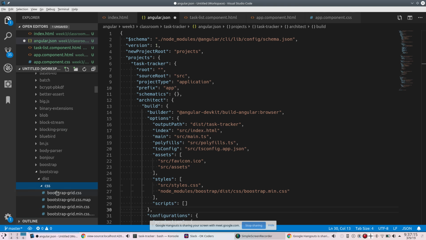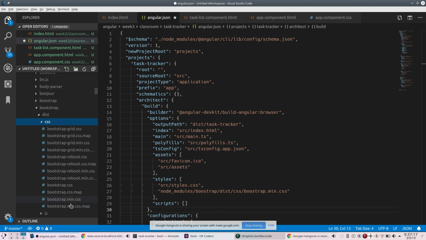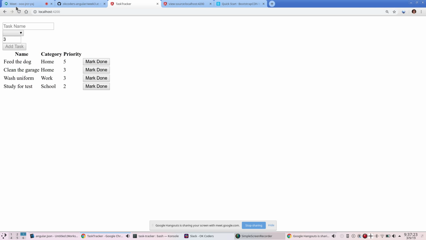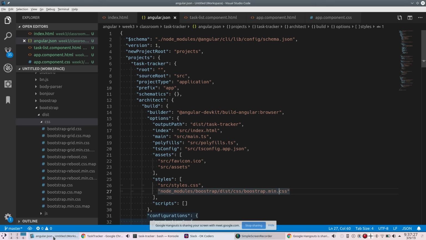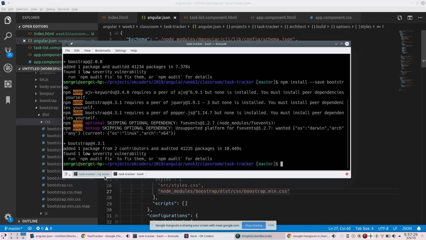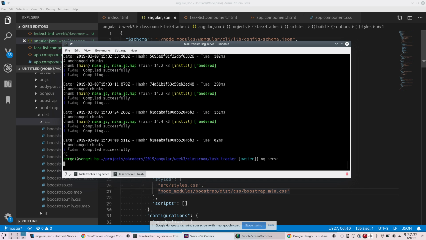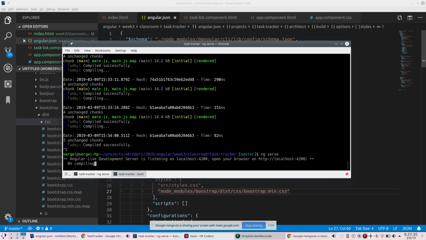dist css bootstrap.min.css. Okay, so that's exactly what we have. So if I save this and my code here, if I change that angular.json file, I have to restart my ng serve. So that's something that'll save you a lot of debugging, because you'll make changes and you're like, where's my Bootstrap? Why isn't it showing up? You'll refresh a bunch of times, but you have to actually just restart ng serve for that.